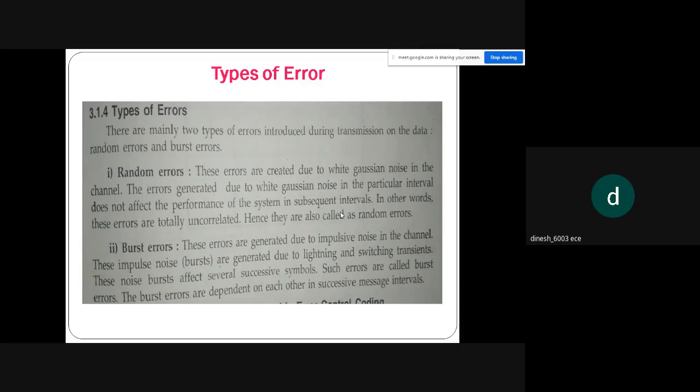So what is this random error? Random errors are obtained due to white Gaussian noise, as I said earlier, which is present in the channel, and the errors generated due to this will not affect the performance of the system in subsequent intervals. In other words, these types of errors are uncorrelated. Though the errors are occurring, they may not have much impact on the overall performance of the system. So this is your random error, random in nature.